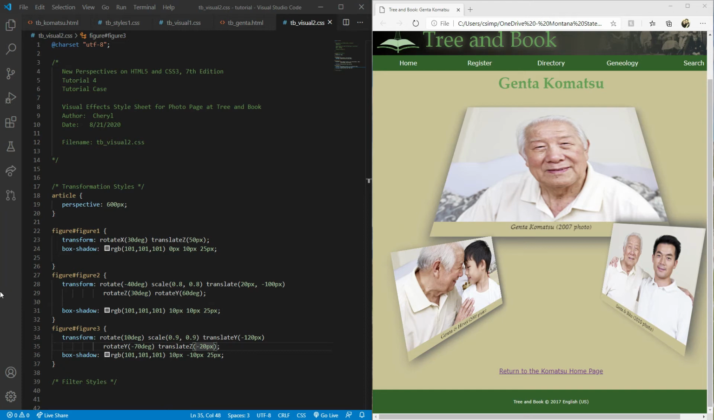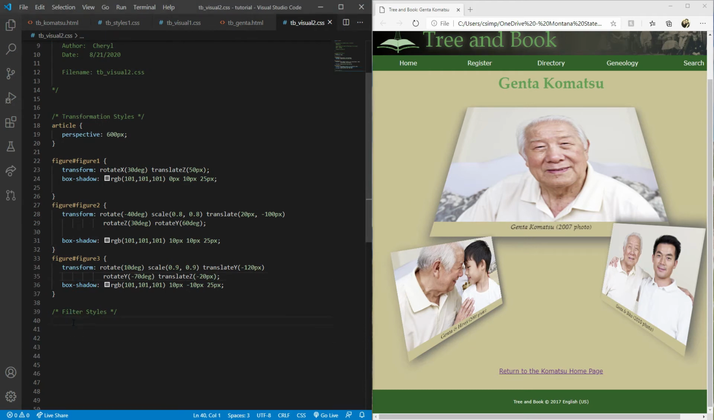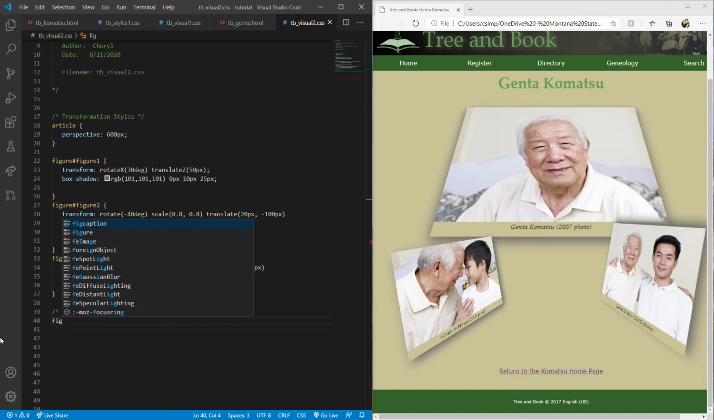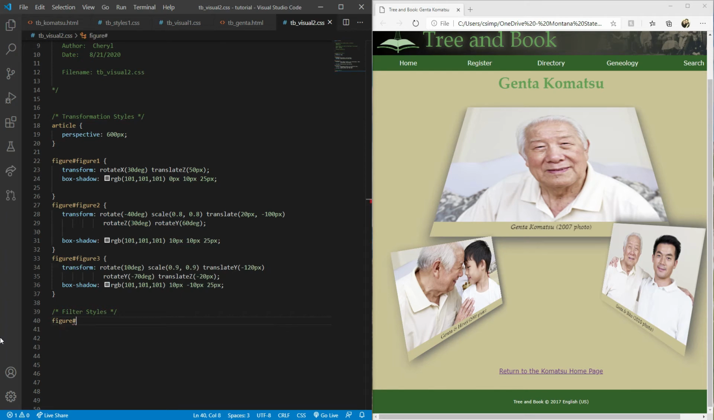So we're going to stay in this picture, and we're going to set sepia on the first picture. So let's go back into our figure 1. Actually, we're going to go ahead and make a new one because we're going to add these under filter styles as opposed to transformation styles, so that when we work with them, we know which one we're working with. #figure1. So for figure 1, for Grandpa, we're going to go ahead and apply the sepia.